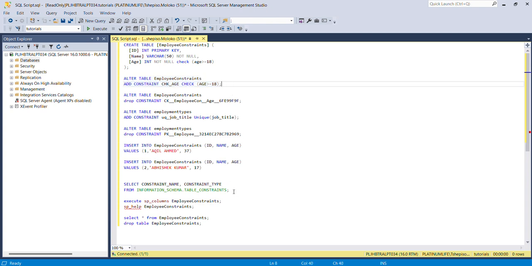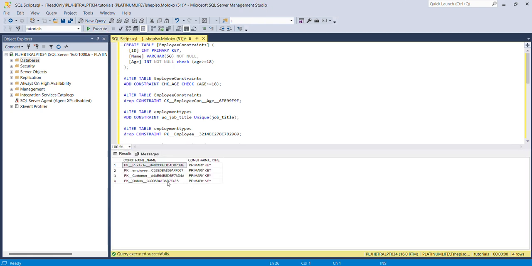To check your constraints have been added, this is an essential select query that you can run to check the name and the special code for your constraints after you add them. These are constraints from previously added tables.